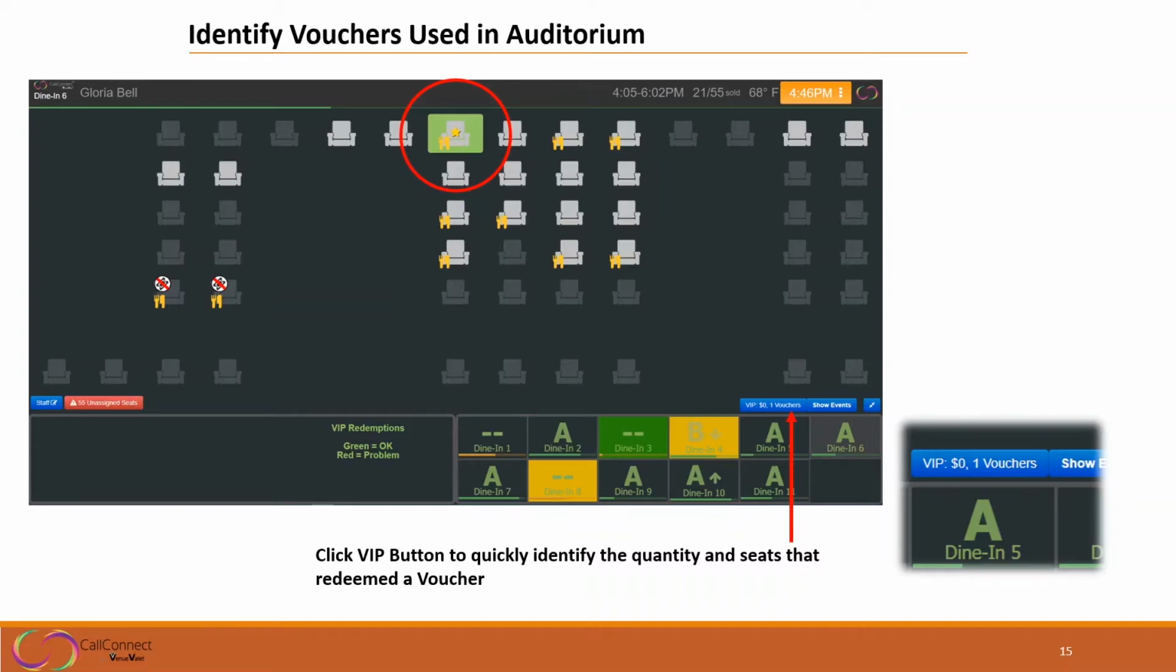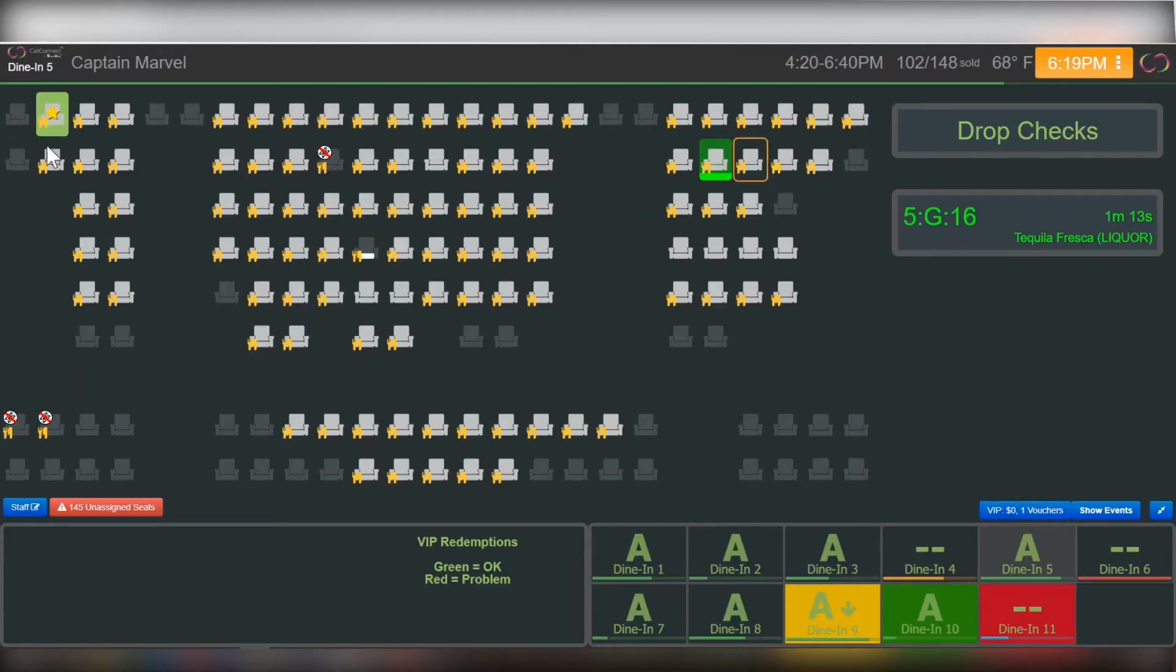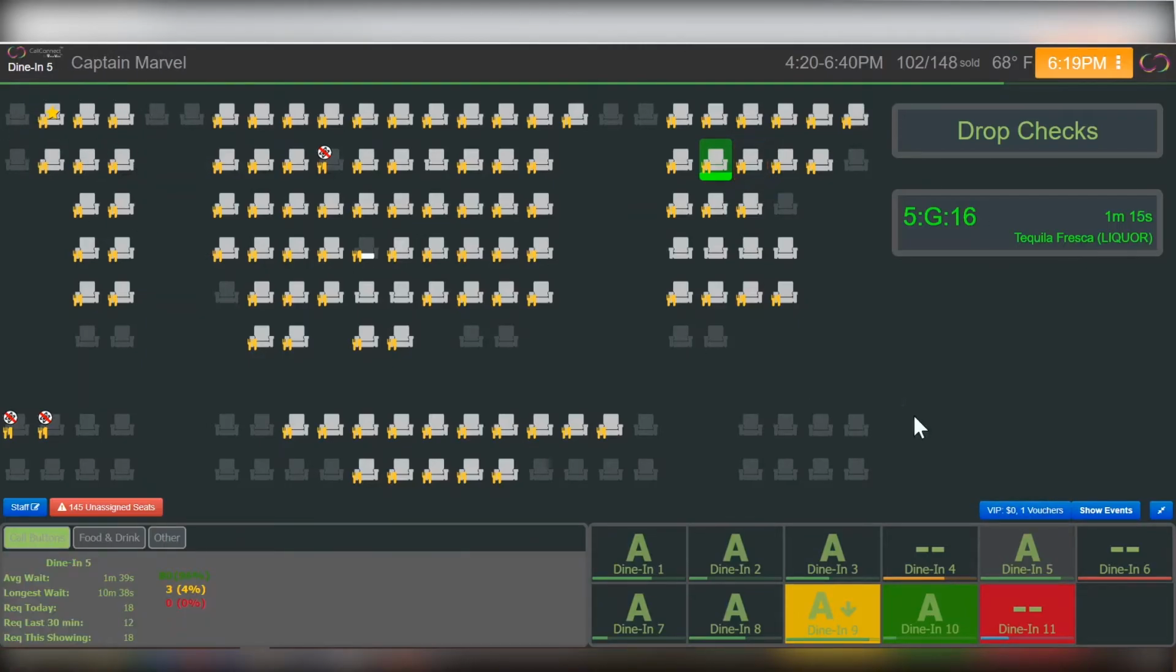Clicking on the VIP button in the bottom right hand corner will quickly identify the quantity and seats that have redeemed a voucher. This can be especially useful if you're trying to audit when vouchers are being redeemed in an auditorium. This indicates that this particular seat has already redeemed one of the vouchers for that day.